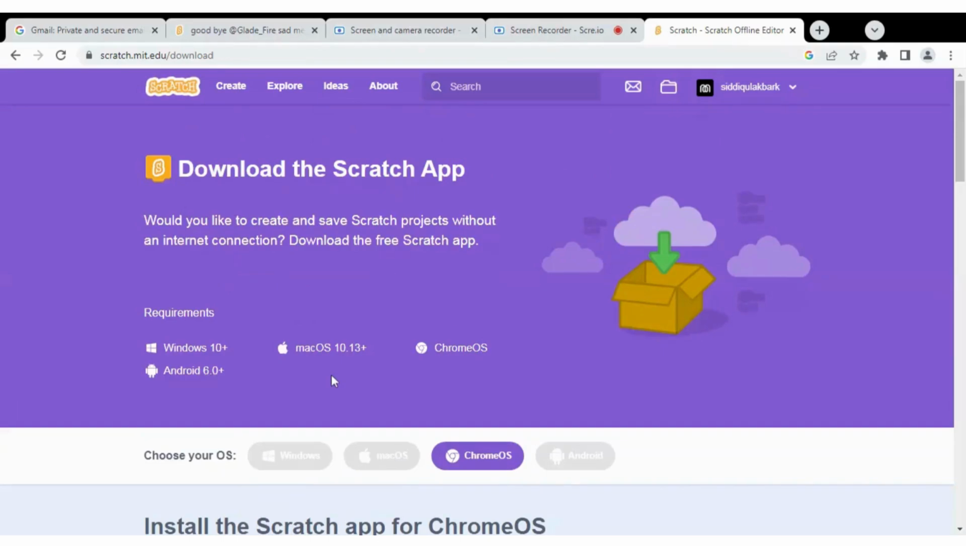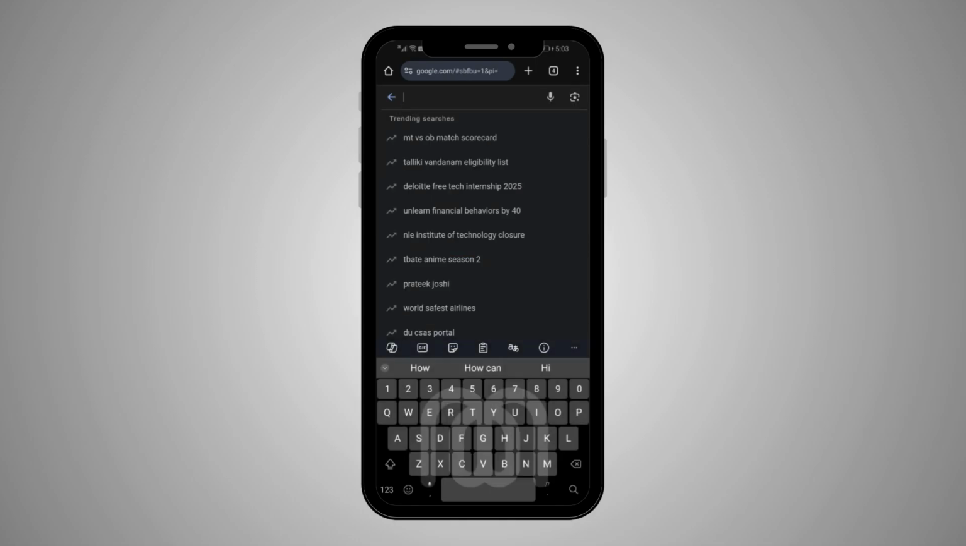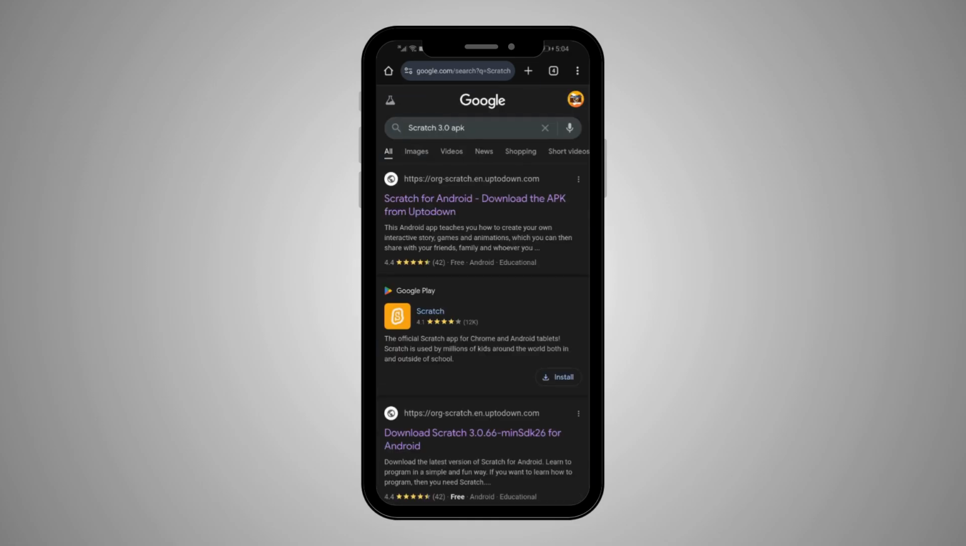And let's see how to download the Scratch app on mobile. So first we need to click here and search for Scratch 3.0 APK. Click search and click here, the first link from up to down.